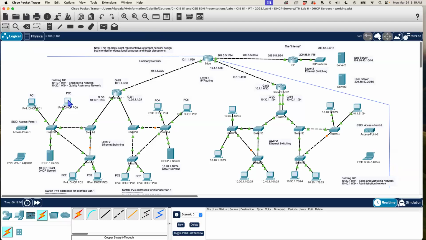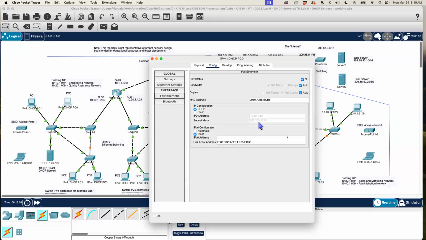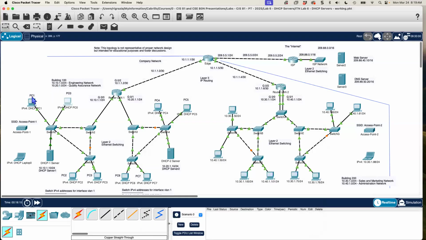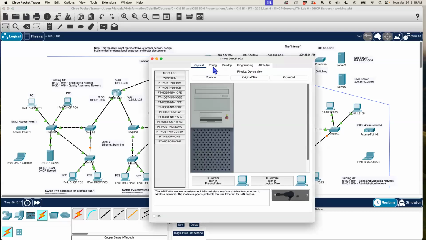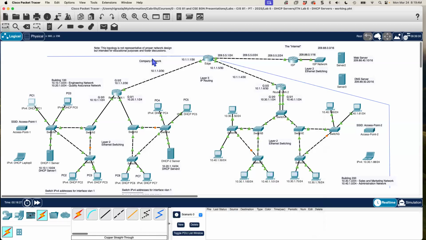Let's make sure all of our devices are set to DHCP. Now I'm in global settings here. I can just do DHCP right here, or I can do it from Fast Ethernet. You can see the 10.10.1.50. That was the first one. Let's do another one here. Config. Let me go to Fast Ethernet. We can actually see it happen. DHCP, 10.10.1.51. We'll verify the addresses more in a moment.